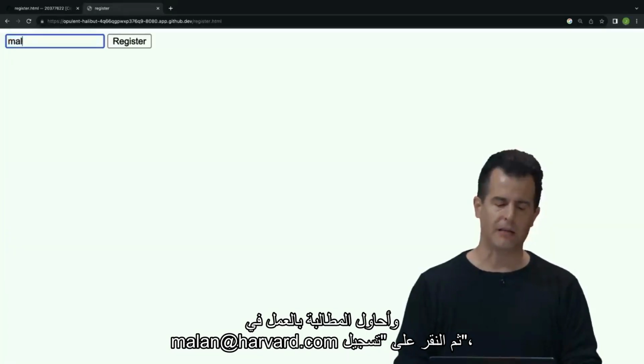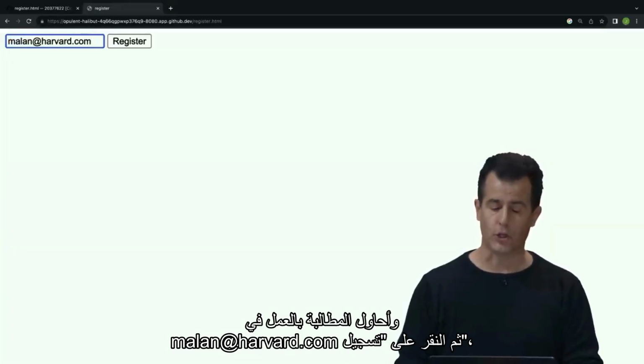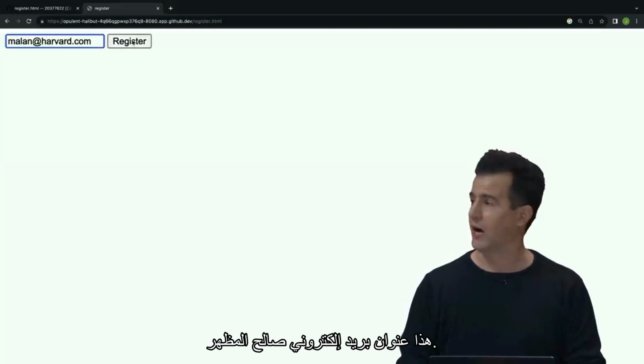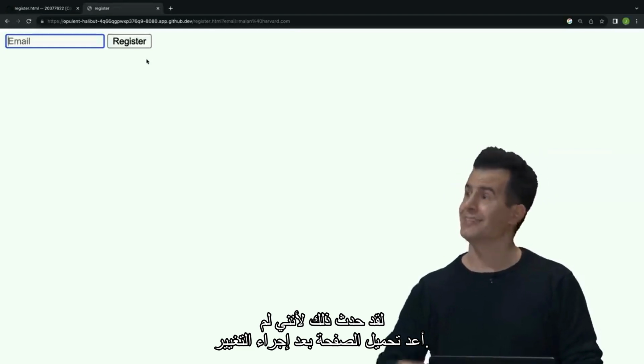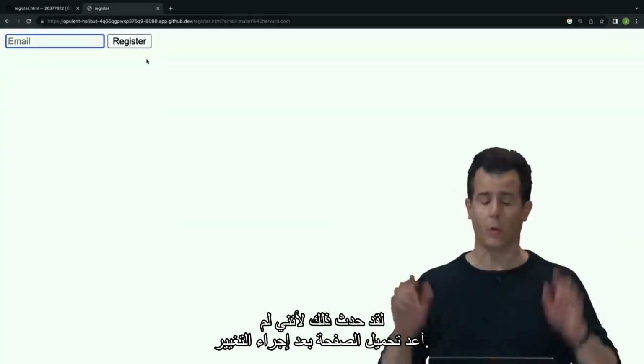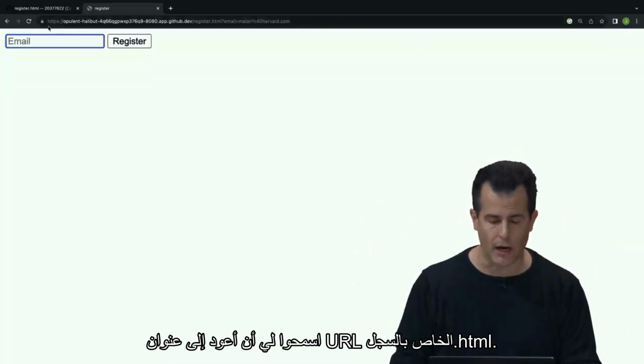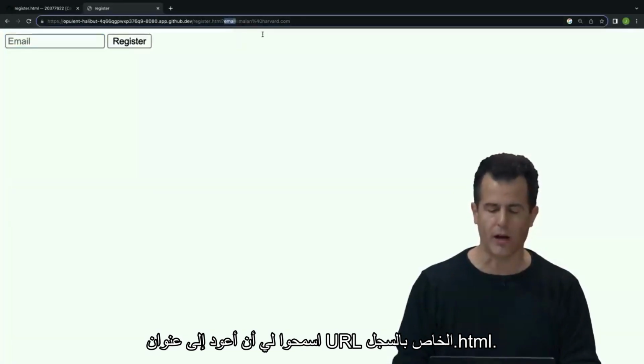So what this means is if I go actually back to VS Code here and I try to claim to work at like mailin@harvard.com and click register, that's a valid looking email address. But when I click register now, whoops, sorry. It went through because I did not reload the page after making the change. So I screwed up. Let me go back to the register.html URL.